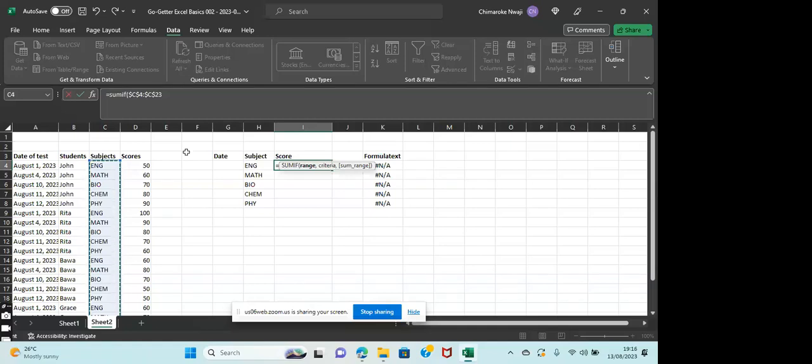Now I have selected my range. I'll put a comma. The next thing it's asking me here is the criteria. What is the criteria you are looking out for in this sum? The criteria is English. So I will come here and click English. Now, I want to use mixed reference in here because I know I'll be dragging my formula down, and perhaps I might be dragging my formula sideways. But for now, I want to drag it down.